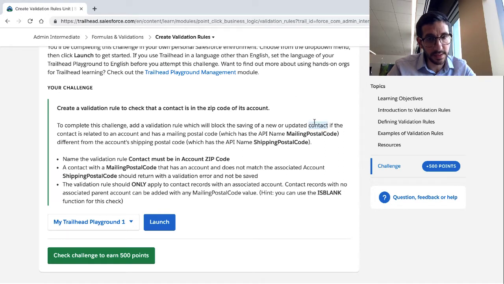So this is a new or updated contact, so it's going to be on the contact object. If the contact is related to an account and has a mailing postal code, which is an API name. So if mailing postal code. So it's going to block you from saving a new or updated contact if the contact is related to an account and has a mailing postal code, which is the API name of mailing postal code, different from the account's shipping postal code, which has an API name, shipping postal code.